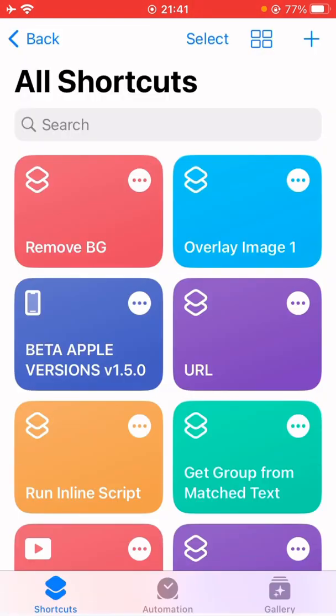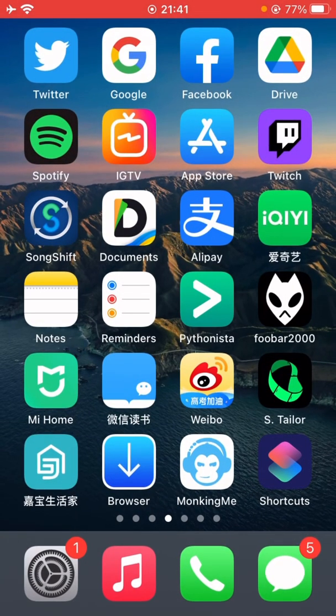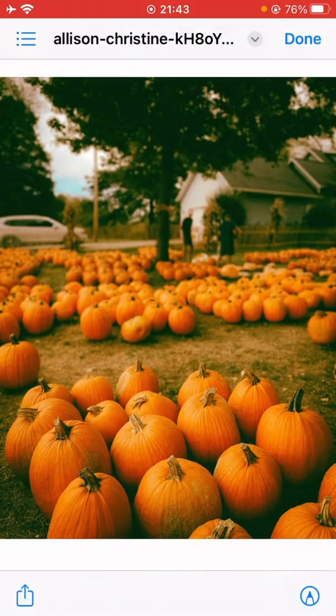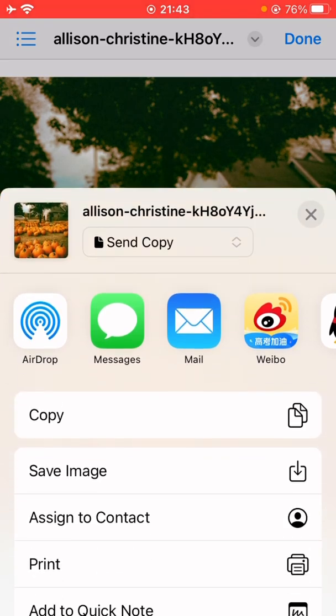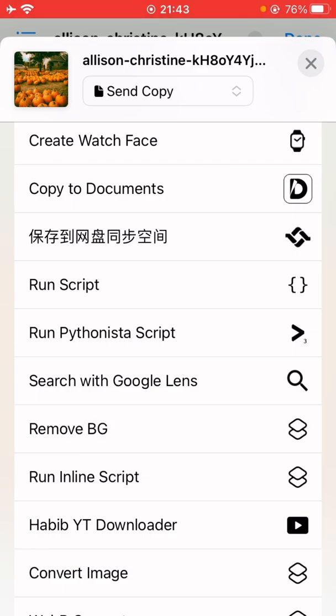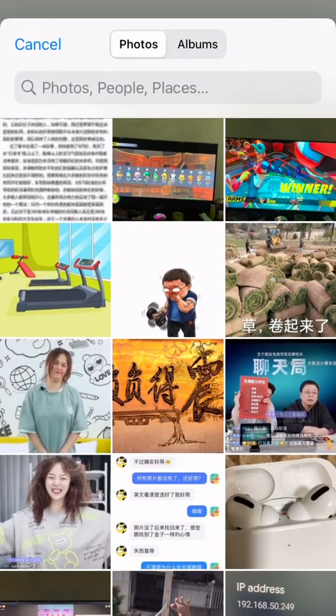Let me just tap done. So for example, let me just open the Files app and select an image from here. So let me just select this image, tap the share button here. Scroll down. This is remove background and tap on it. So select a background and select this one.